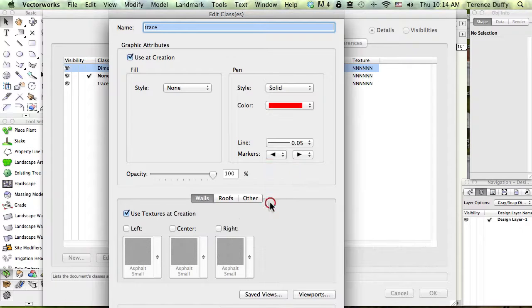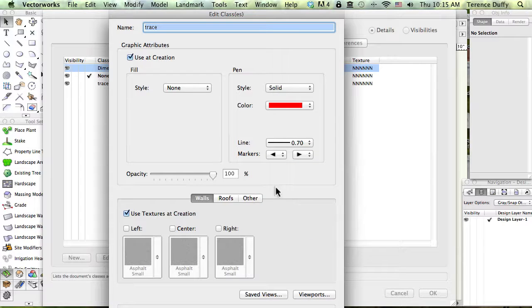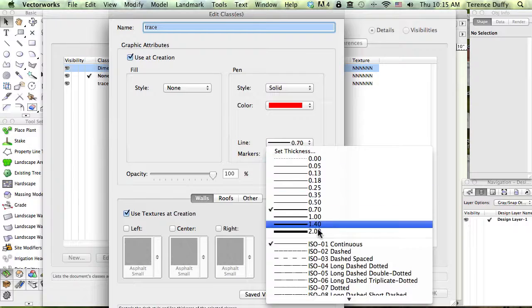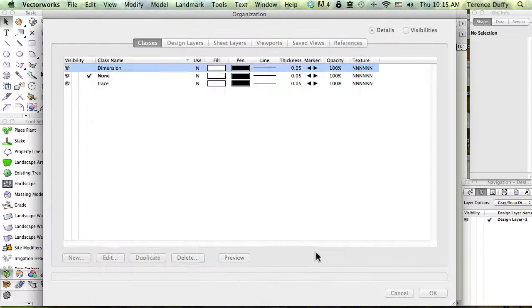So let me pick it right here. And I want it to be fairly thick, so I'm going to pick 0.7 so I can easily see it. And the line is going to be continuous or solid, not dotted or dashed or anything like that. My opacity, I want it to be 100%. Now, the next thing I have here is textures. Textures are only used when you have 3D objects, so we're not going to have that here. Now, it's hard to see right now, but all I'm going to do is just click OK.